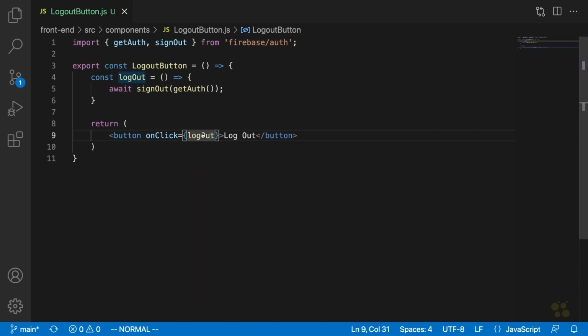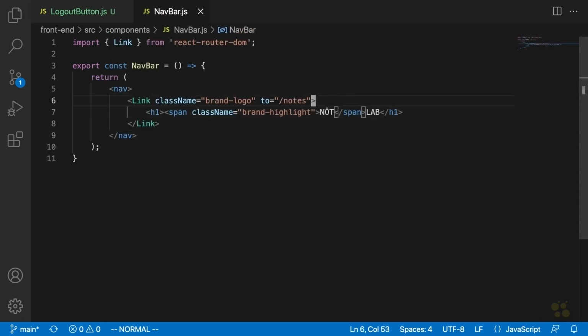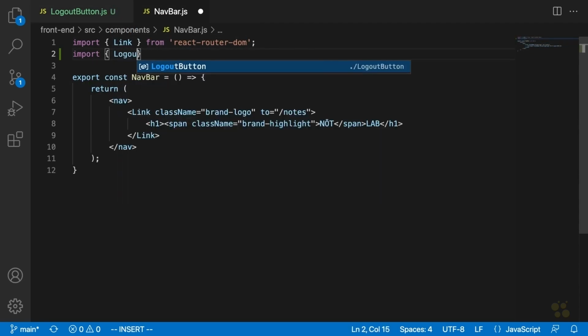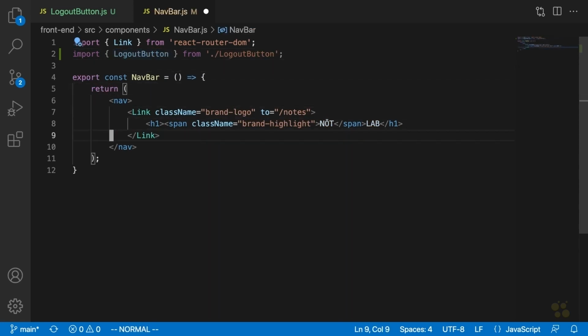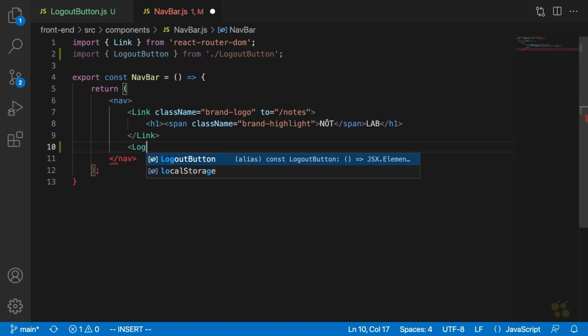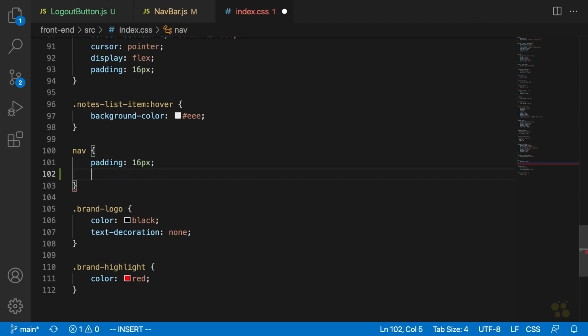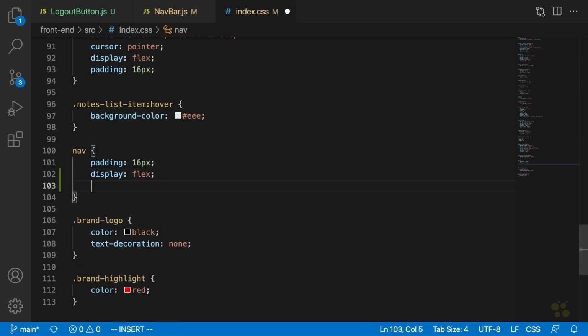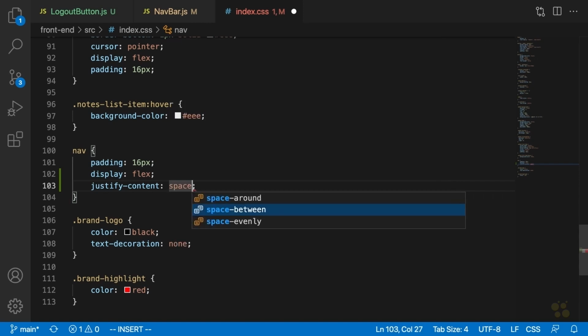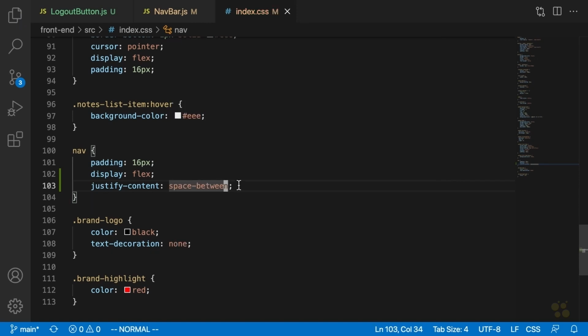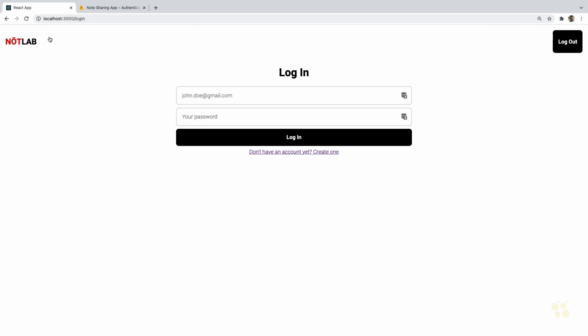And let's add our logout button to our navbar. So let's open up navbar. We're going to import our logout button component. And once we've imported our logout button, we're just going to say LogoutButton and display that inside of there. And now all we need to do is we're going to go to index.css here, and we're going to add display: flex to our navbar. And we'll also add justify-content: space-between. And that should take care of spacing out our heading and our logout button, right? So we see that our heading is now all the way over to the left-hand side, and our logout button is all the way over to the right-hand side.